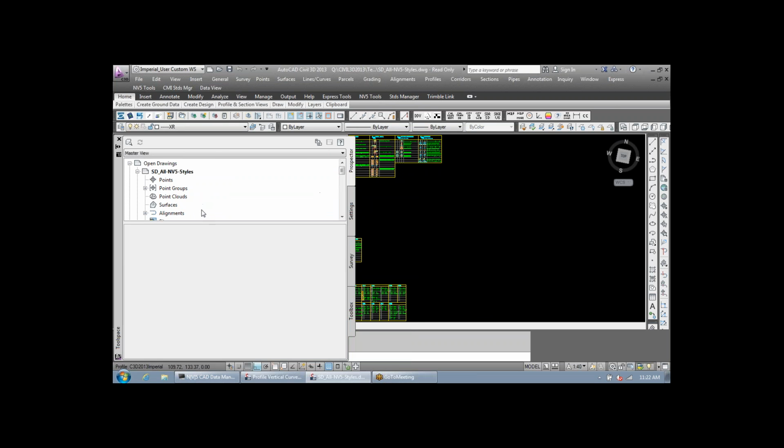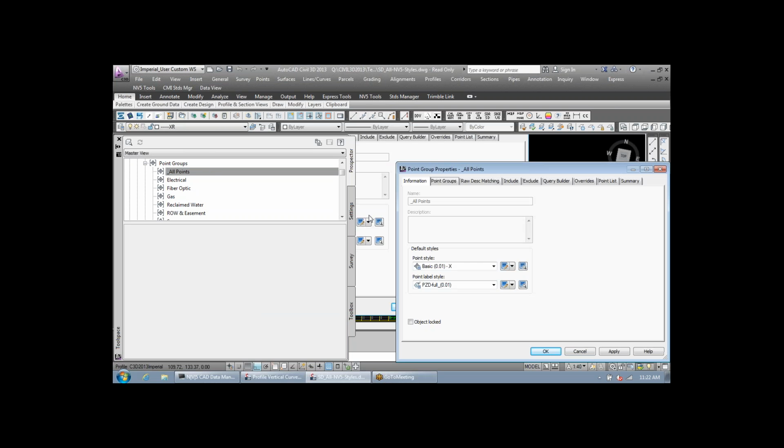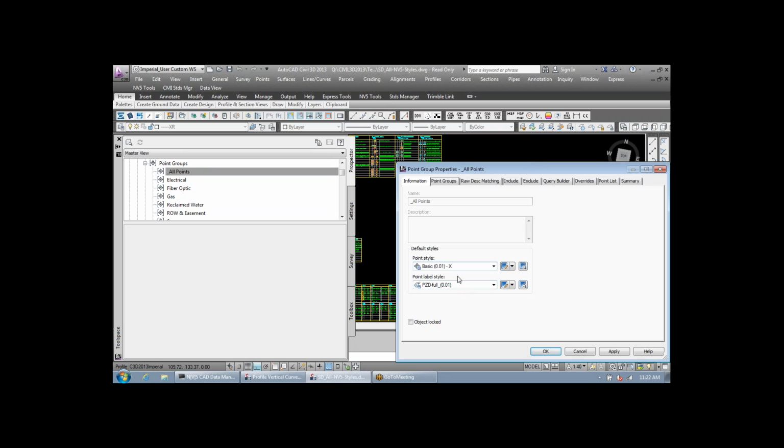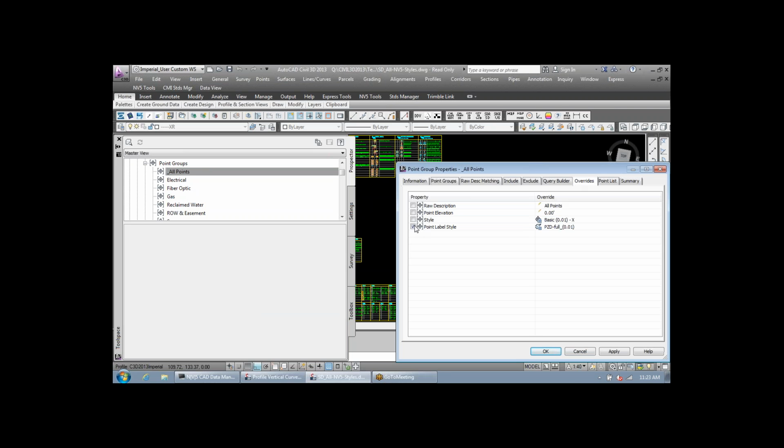What's the easiest way to set those? By your point group. Typically in your all points, you can just make the change there. By default, this is already defined as the 0.01 for you. And you'll notice only one override is checked. That's dependent on what you're really after. I don't want to necessarily force the point style to override in case you want your point block markers. So that's a decision that you're going to need to make depending on what you're doing. But know that this is pretty important so that you don't have to change your scale, and so all your line types will still be representative of what you're going to get in your plan and production.